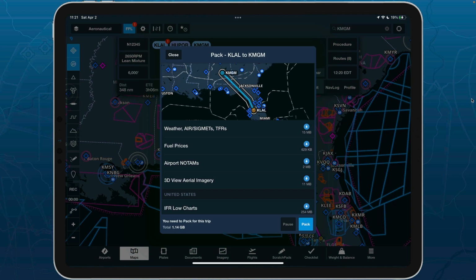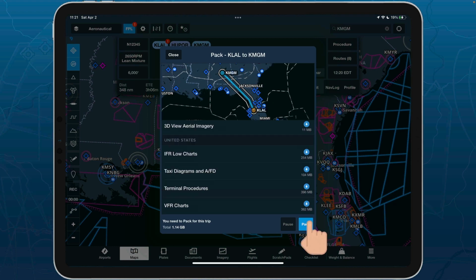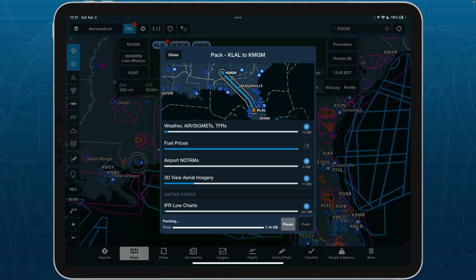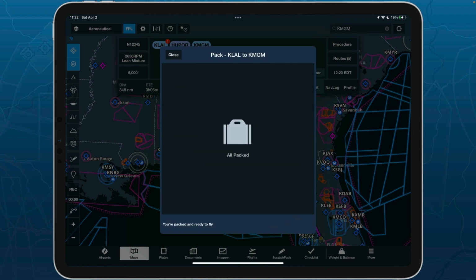But when I'm all ready, I'm going to go ahead and tap on the pack button there, and this will make sure I have everything downloaded so that when I'm flying, I'll have all this information even when I don't have an active internet or data connection. ForeFlight will take a moment to download all that data. You'll see a progress bar showing you how slowly or how quickly it's progressing. And once it's all finished, you'll get a confirmation that tells you that you're all packed.